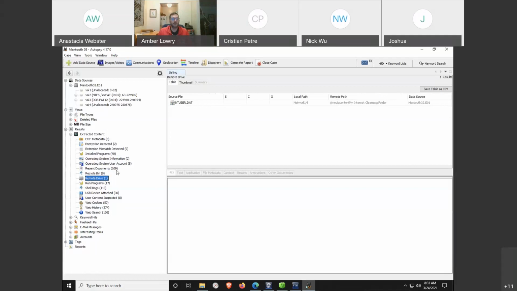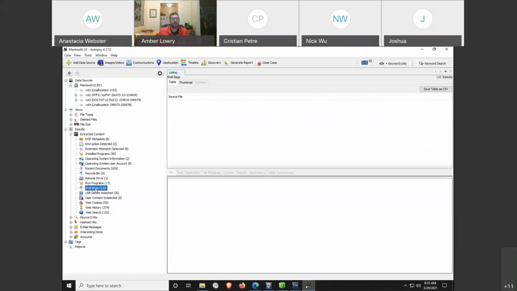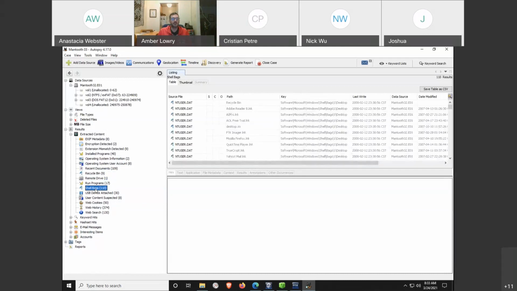And again, this could have implications as to the last image that we were looking at, any type of file sharing or anything like that that's going on. We can see run programs, pretty much anything that this particular device has run. Shell bags. There's actually some good information from some shell bags sometimes that we can use to help us connect the dots. We could see USB devices that are attached.